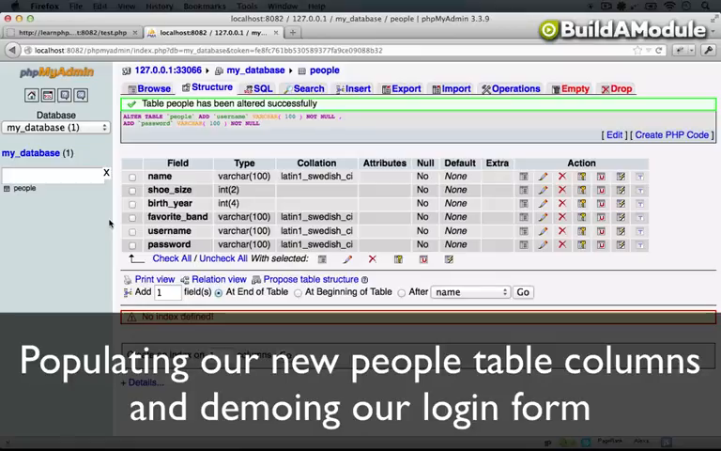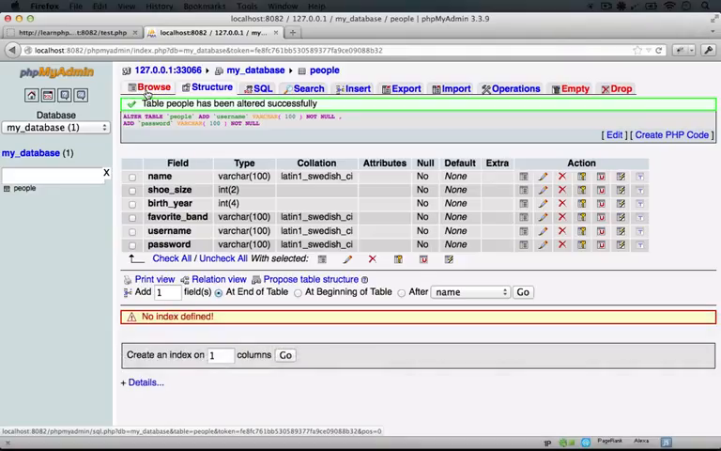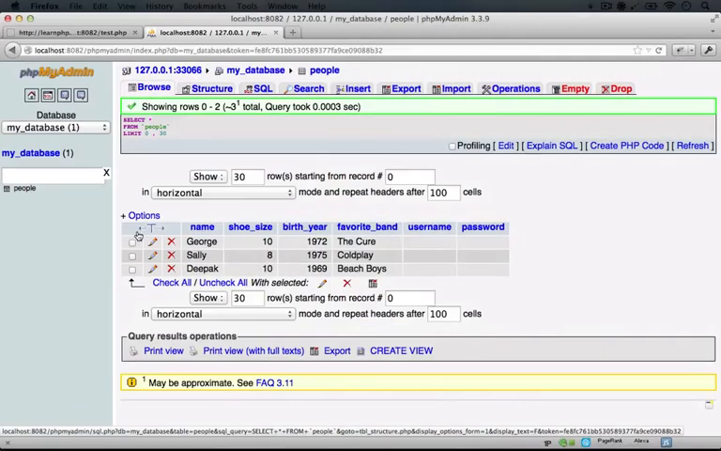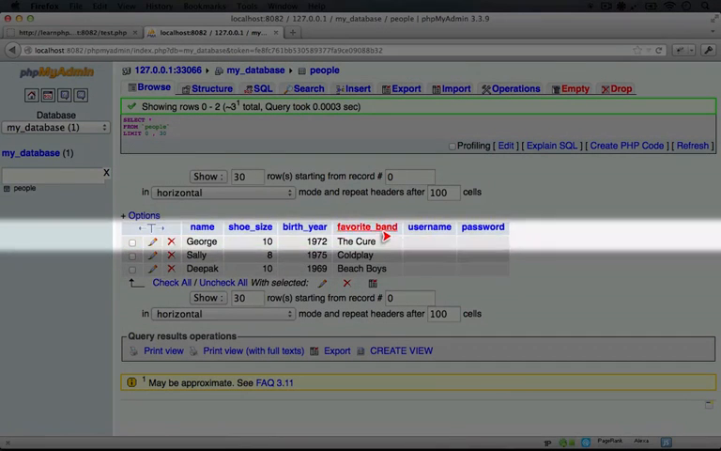Okay, so now we have our two new fields. Let's populate those three users to include the usernames and passwords from our previous login form example. I'm going to click the Browse tab here so we can see our records. Notice that the username and password are blank for them.